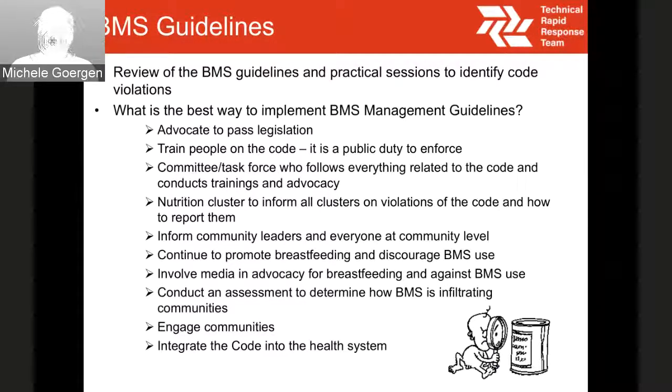Once participants understood the risks of breast milk substitutes, they really understood that it was a public duty to enforce the code. And then the development of a committee and task force who follows everything related to the code and conducts trainings and advocacy. And really using the nutrition cluster as a tool to inform all clusters and different actors on violations of the code and how to report them.